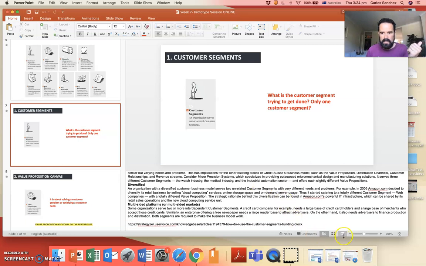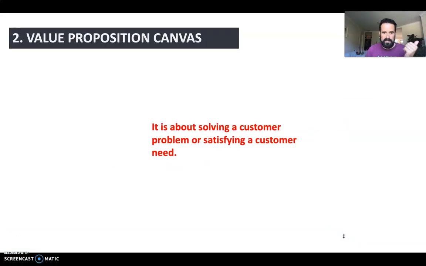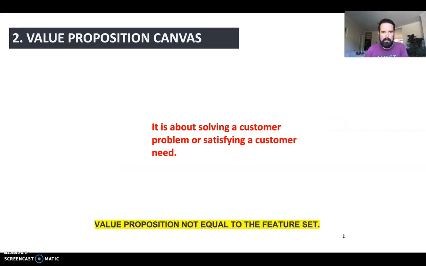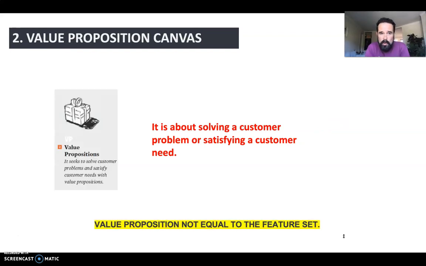Okay? The second block, and for me the most important block, is the value proposition canvas. Here you are not going to define your product, your service, or your process.